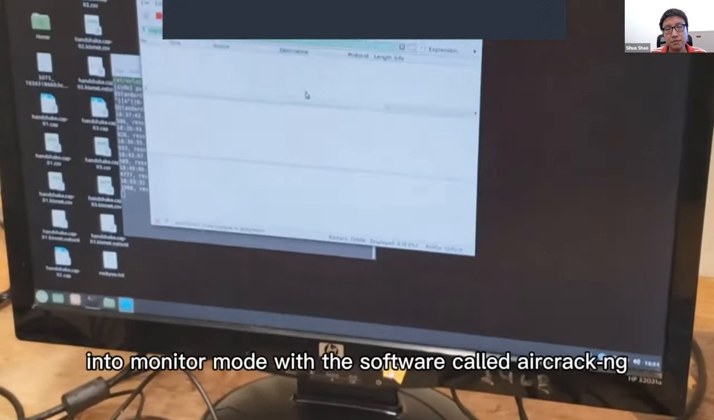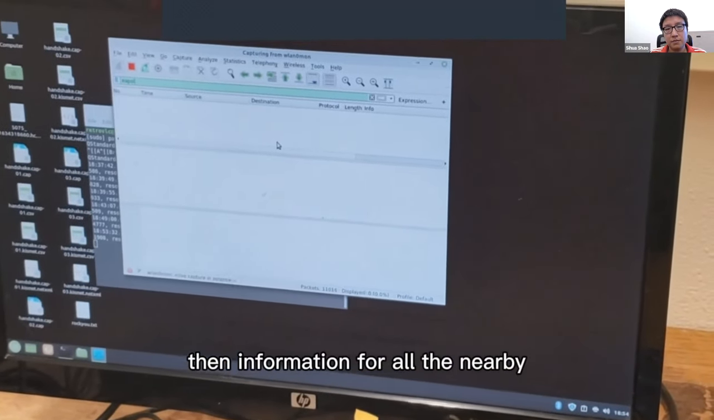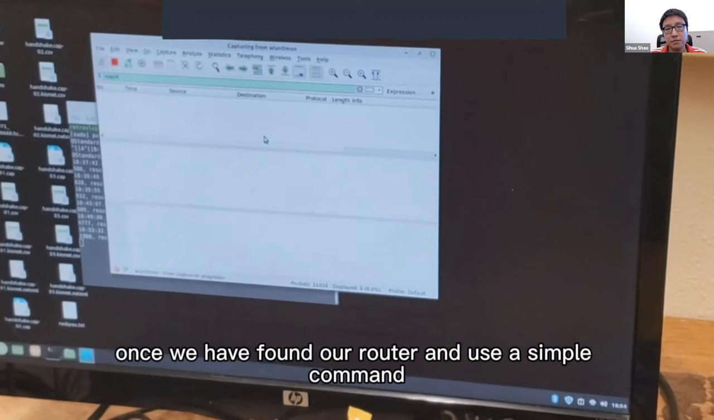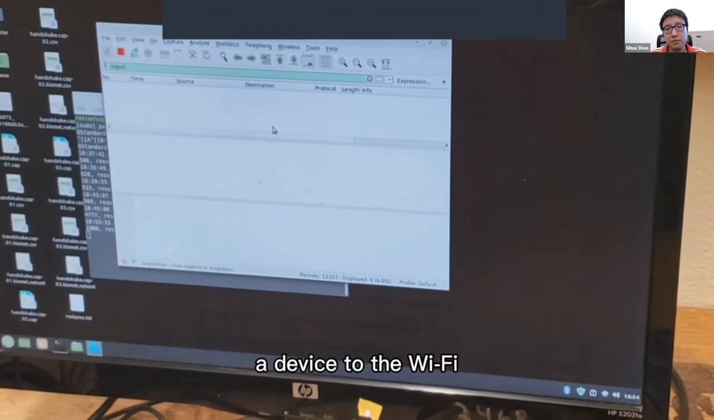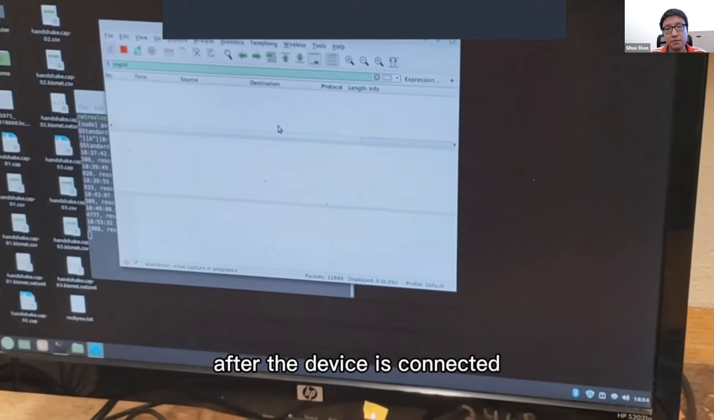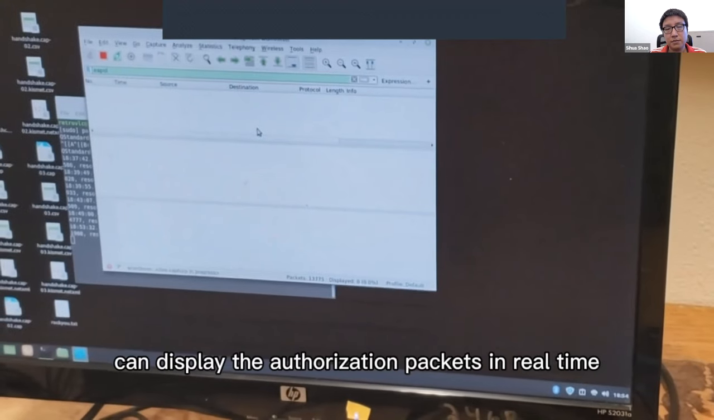The device can be put into monitor mode with software called aircrack-ng. Then information for all the nearby routers can be displayed. Once we have found our router and use a simple command, we can capture the data by connecting a device to the Wi-Fi. After the device is connected, the software called Wireshark can display the authorization packets in real time.